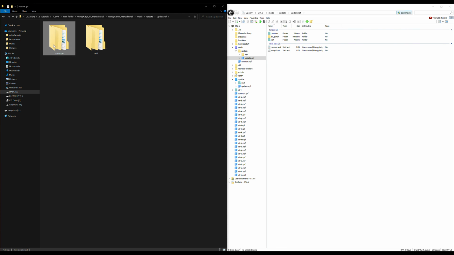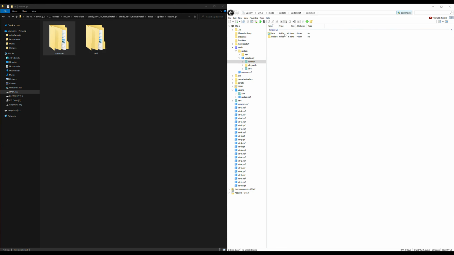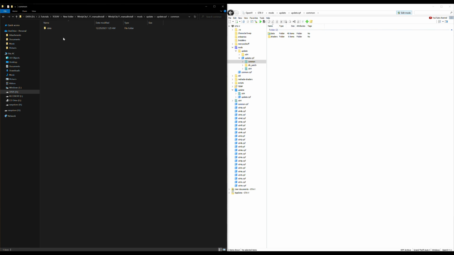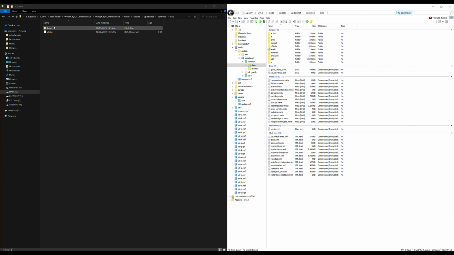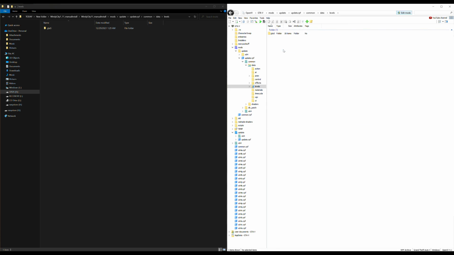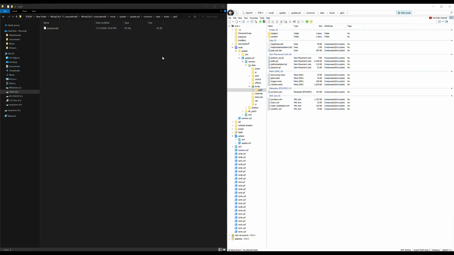What we want to select is the common, as you can see right here. Select common, and go here, then select data, then select levels, then GTA 5, and right here we have a file we're going to select. It says popzone.ipl, and we're going to drag and drop that right over here into our Open4. As you can see, it replaced this file right here.